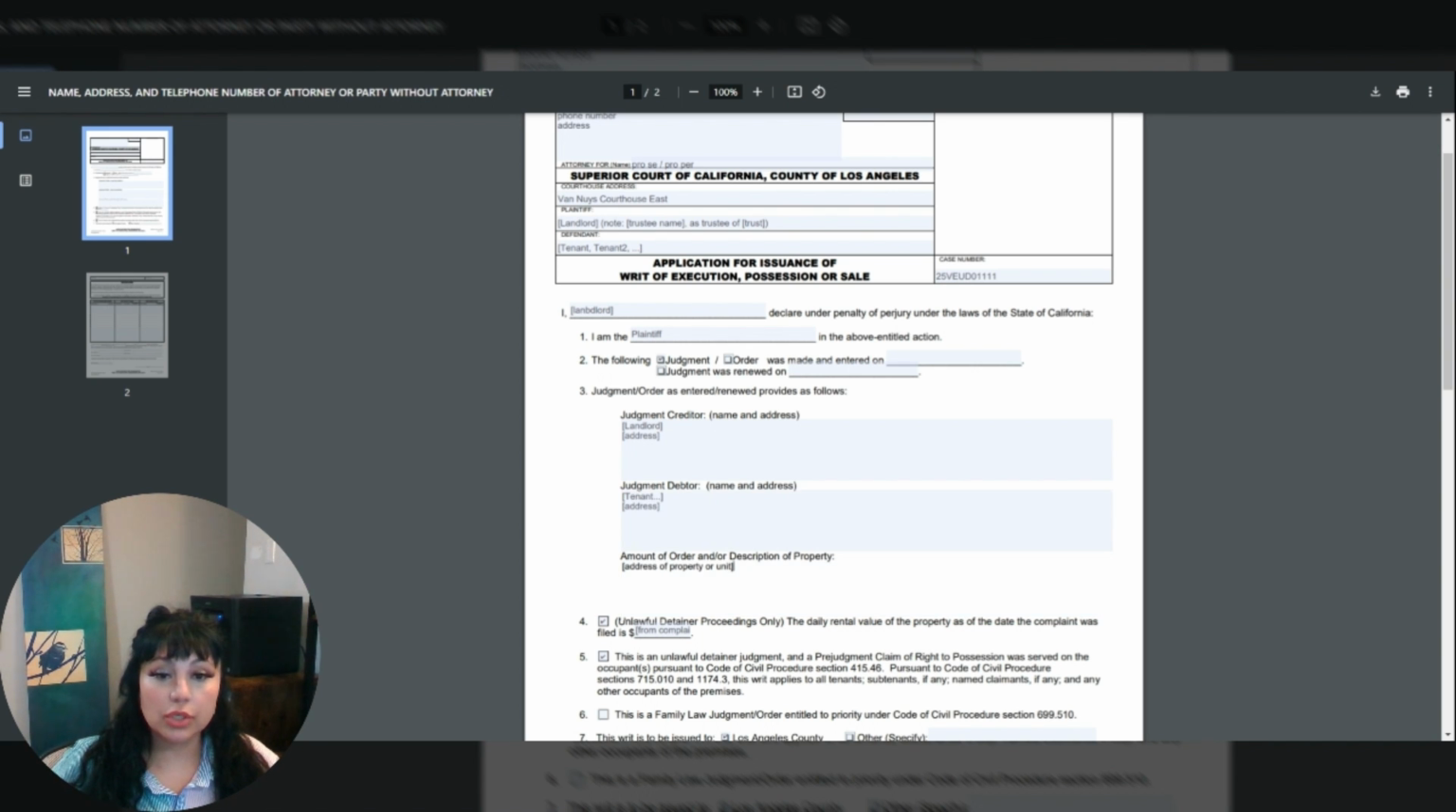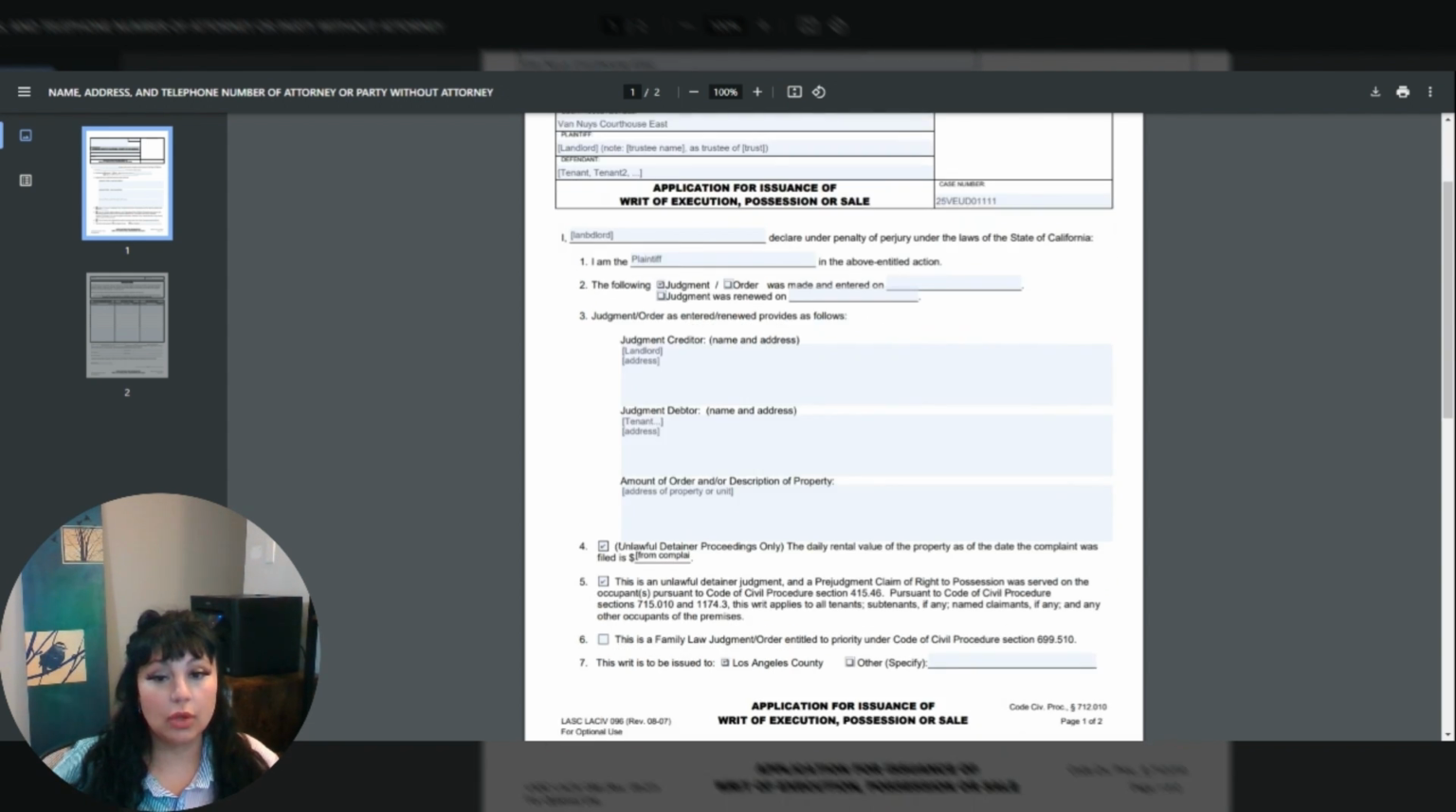In case of possession, you would just put the address of the property. So then you click this for unlawful detainer, and this will be the daily rental rate, and this comes from the complaint. So you go back to your complaint and take that number. You don't change this based on how things are today. And then here, I do have a video about this code section 415.46, and some things to keep in mind about it and why it's important.